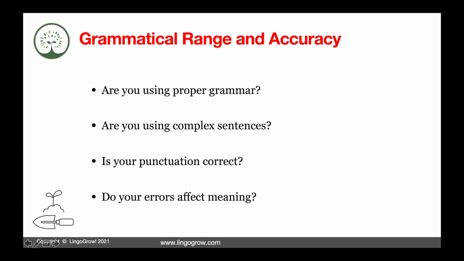Finally, we have grammatical range and accuracy. So, are you using proper grammar? You want to make sure that your grammar is good. We don't want to be overly cautious on the grammar, though, and just use simple sentences. We also want to incorporate complex sentences. You're going to be evaluated on your ability to use complex sentences. So make sure that you are taking risks and using some of the more complex ones. Showcase what you're able to do.